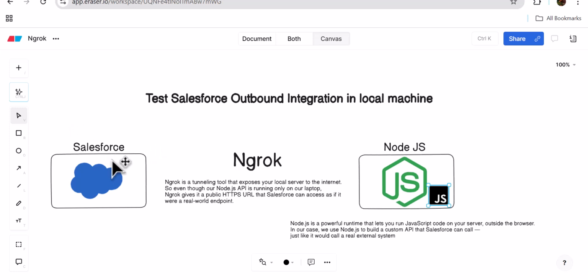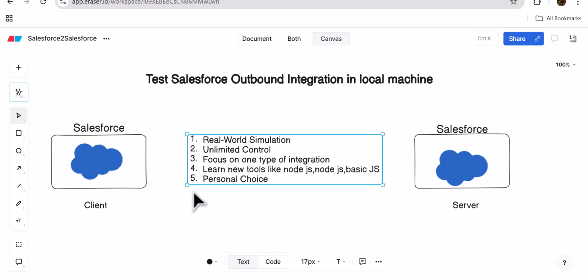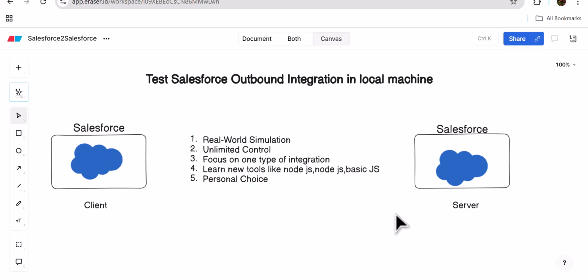Because the client, Salesforce, is only the client here, I can talk about all the outbound integration related steps for Salesforce, and the rest are for some other system, like it's for Node.js, right? So as far as Salesforce is concerned, I'm only talking about outbound integrations for Salesforce. But if I make both client and server as Salesforce, and I'm preparing a video for outbound integration for Salesforce, I will have to talk about inbound as well, because the server is also Salesforce, right?